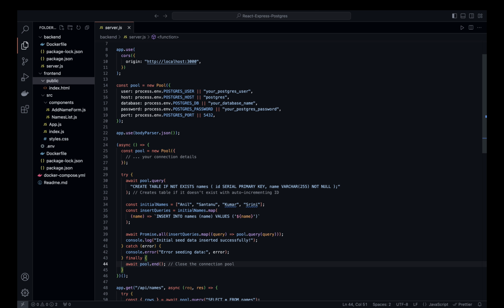We define an array, initialNames, containing names to be inserted into the names table as seed data. We create an array of SQL insert queries for each name in initialNames. Using Promise.all, we execute all insert queries concurrently to optimize performance. We then wrap the database initialization logic in a try-catch block to handle any potential errors. Finally, we close the connection pool using pool.end to release resources when the initialization process is complete.